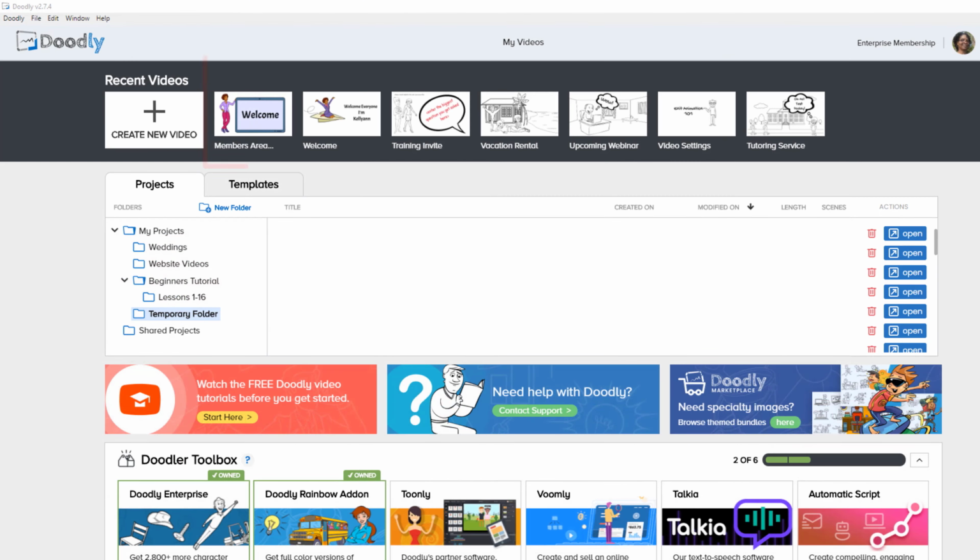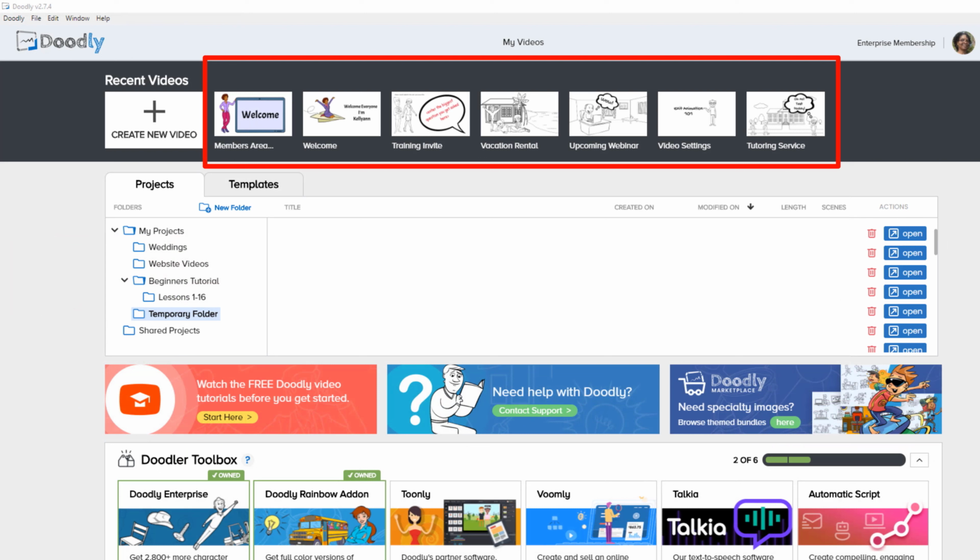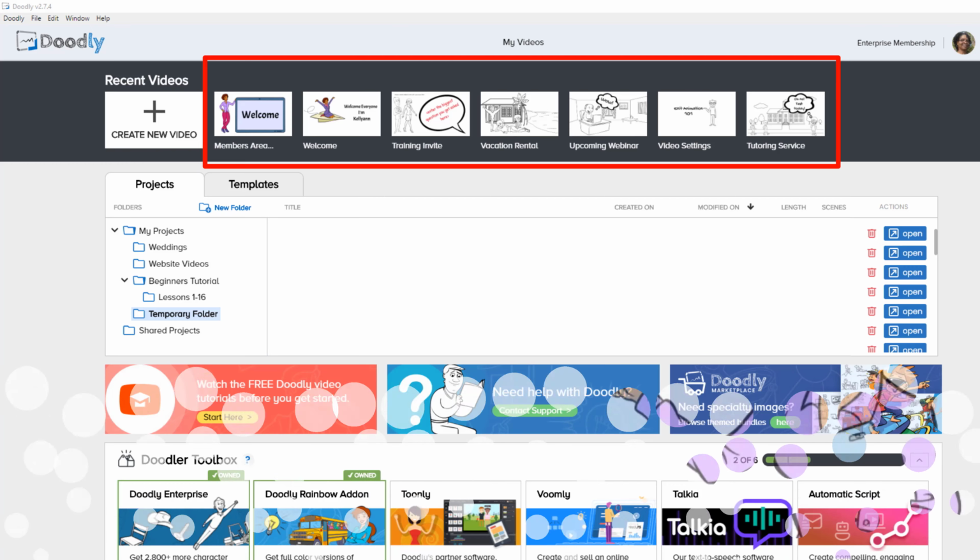I'm gonna jump up here to the top of your screen where there is a quick access panel. When you create videos, the last 7 will appear at the top here, and you can simply click on the choice and be taken directly to the production room where you can view or edit the scenes or export the video.